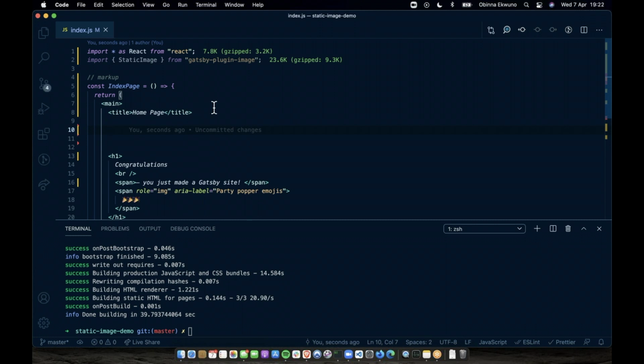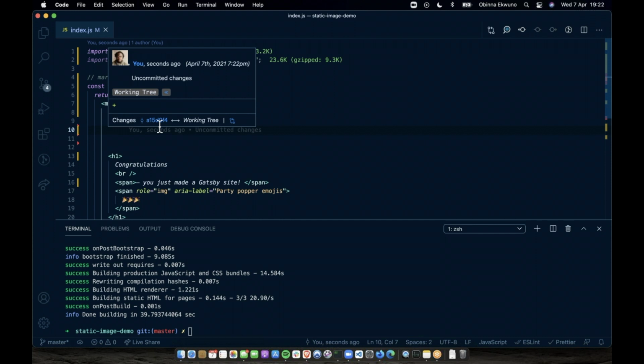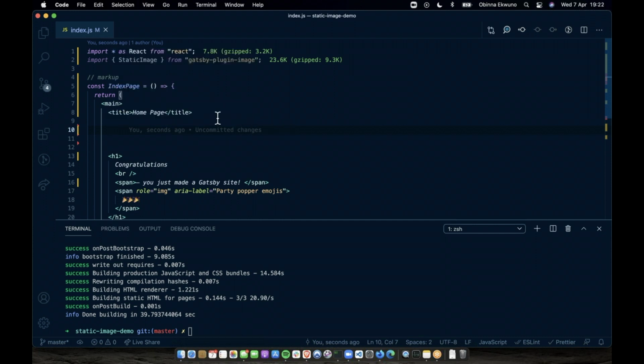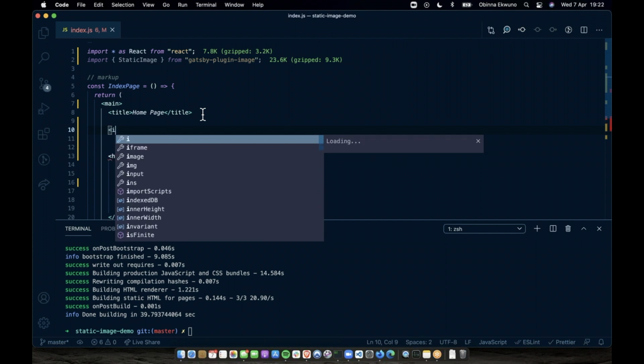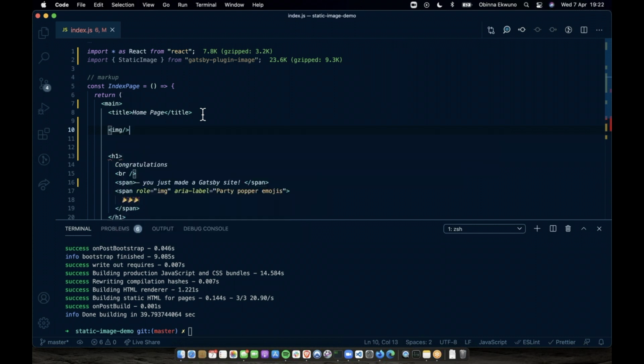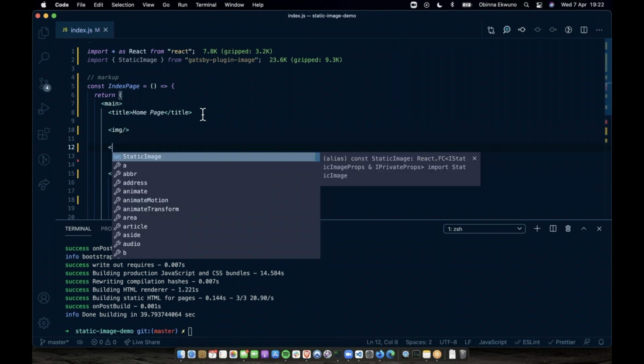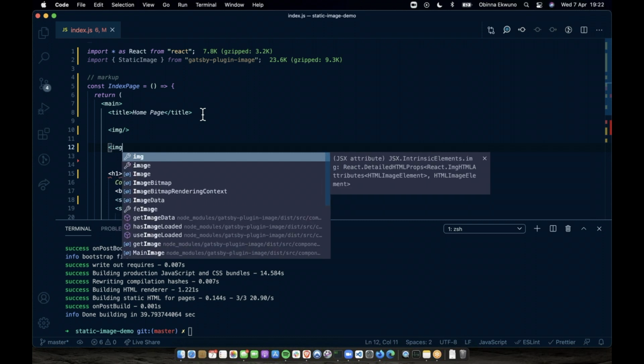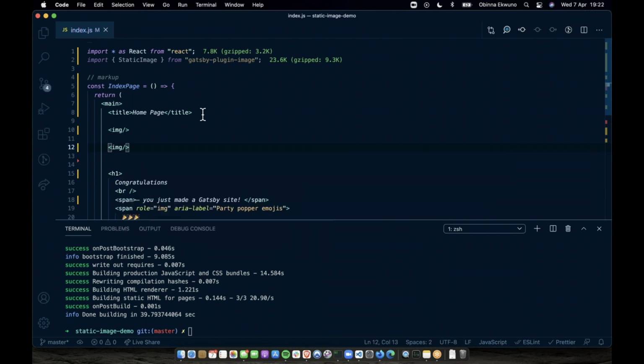So we're just going to have that. I've already set up a Gatsby site here that doesn't have anything on it, but we're just going to add two images to show you how the Gatsby image component has better performance than normal images. So we're just going to have one image here and another image tag here, which is how we would regularly add images to our site.